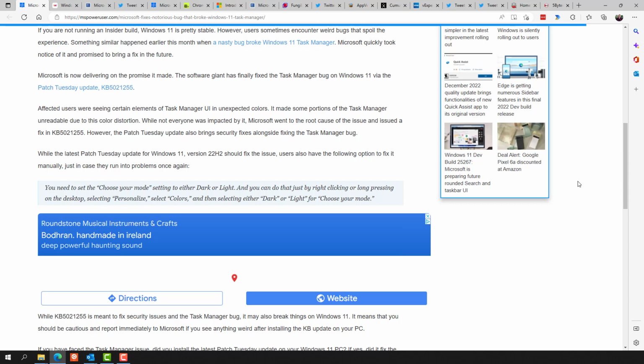Alternatively, if you are encountering this distortion and you don't want to patch right away, you can fix it by setting the Choose Your Mode setting to either dark or light, and you can do that just by right-clicking or long pressing on the desktop, selecting Personalize, select Colors, and then selecting either dark or light for the Choose Your Mode option.